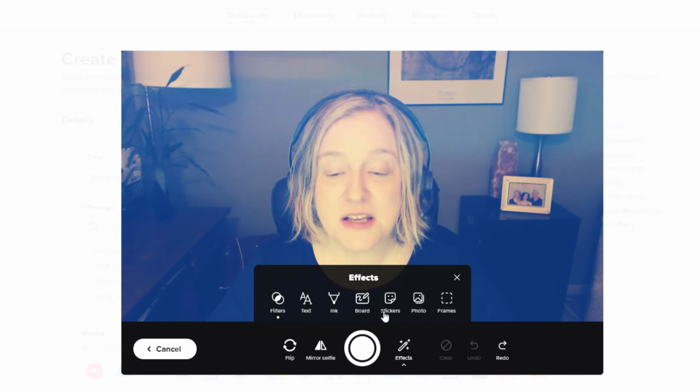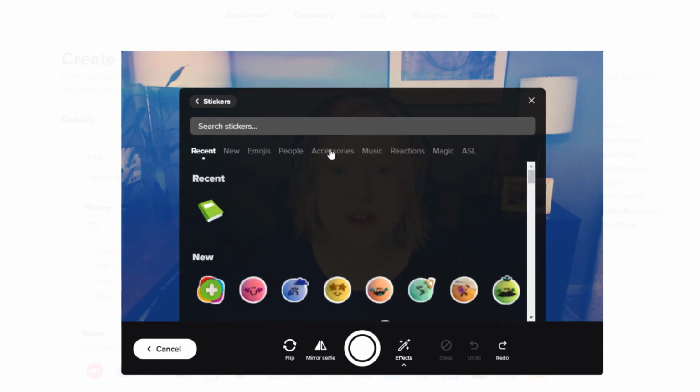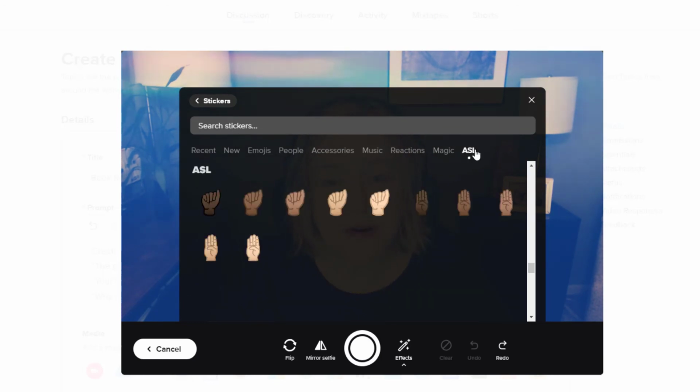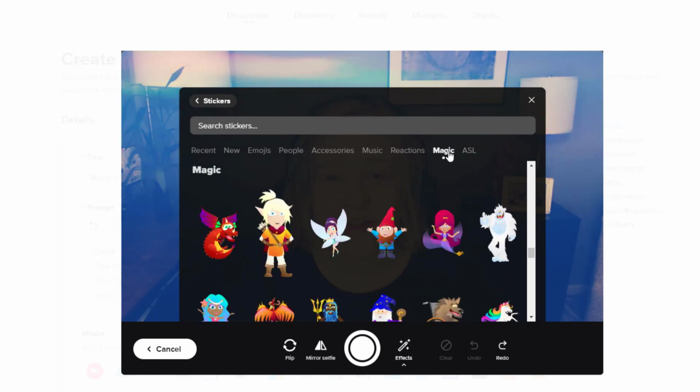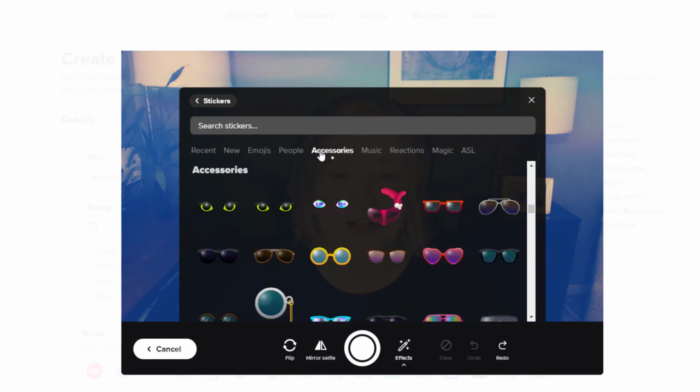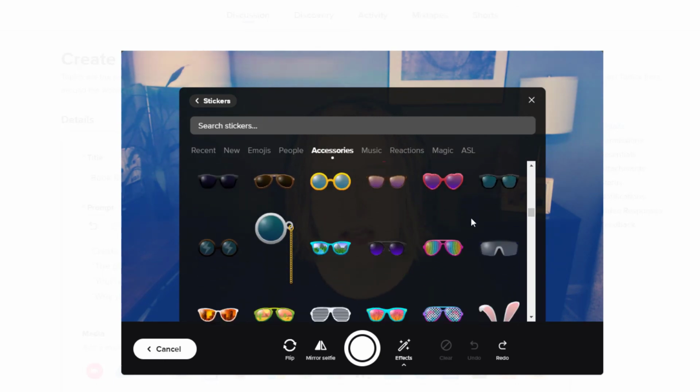If I want some super fun stickers, I will tell you that there are some things that you can add. And there's also American Sign Language if you needed those. There's also some magic related ones. There's all sorts of different things, but I do want to show you accessories because maybe I want to look like a super cool teacher.